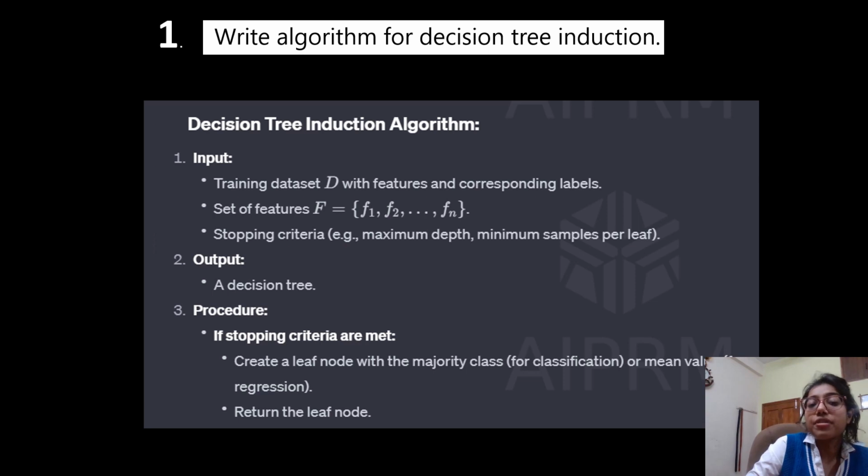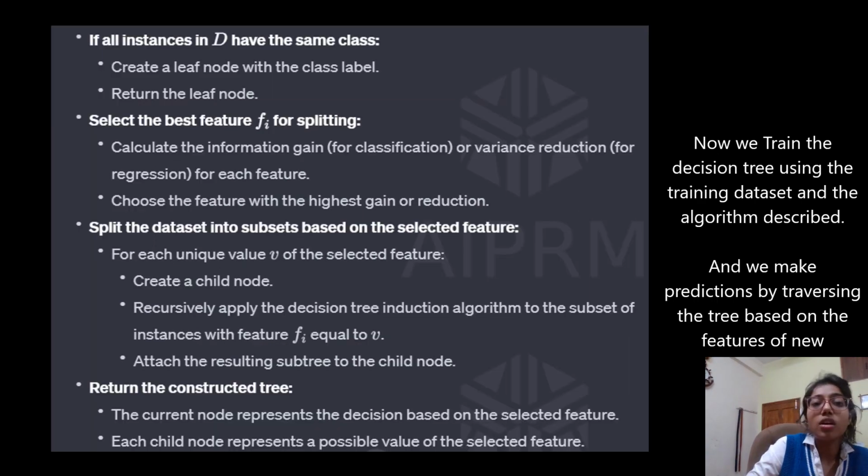The procedure is: if stopping criteria are met, then we create a leaf node with the majority class or mean value. Then we return the leaf node. If all instances in D have the same class, then create a leaf node with the class label and return the leaf node. Select the best feature Fi for splitting.